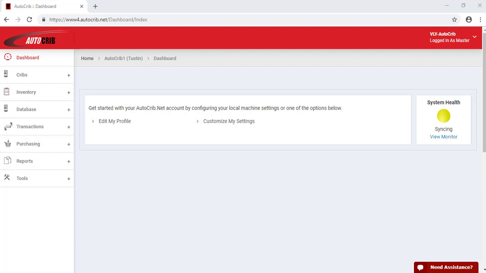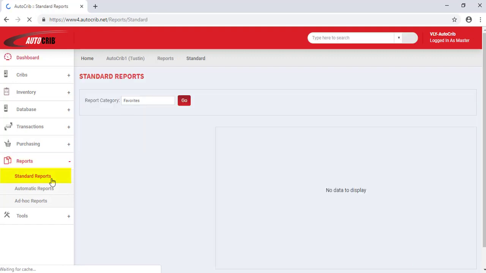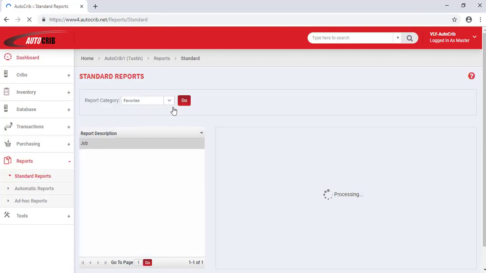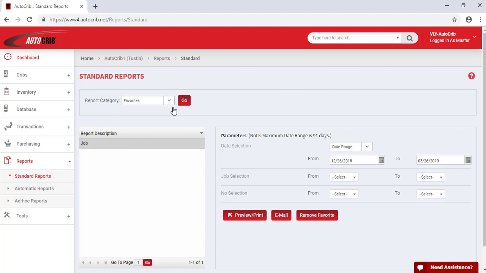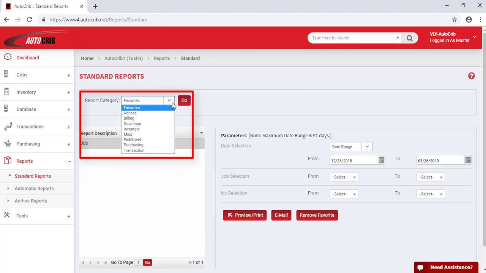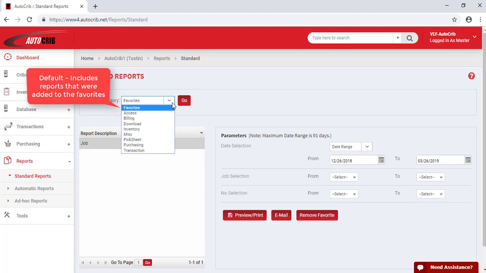To access the Standard Reports module, navigate to Reports, Standard Reports. The Standard Reports screen allows you to preview, export, email, and print any standard or custom report that is available in the AutoCrypt.net Arcturus software. The standard reports are grouped by category, and they can be selected from the Report Category drop-down field. The Favorites category is the default and includes standard or custom reports that were added to the Favorites category.